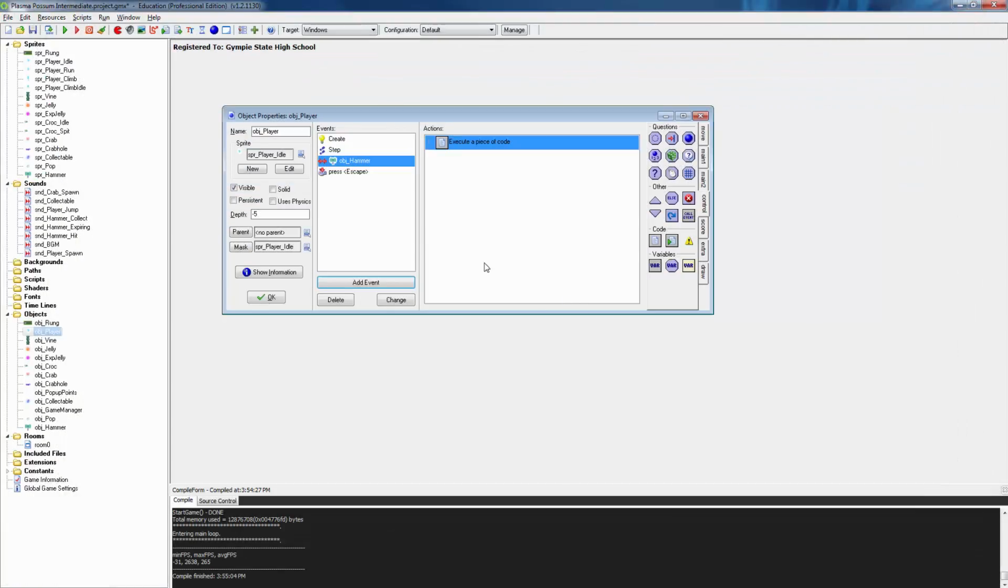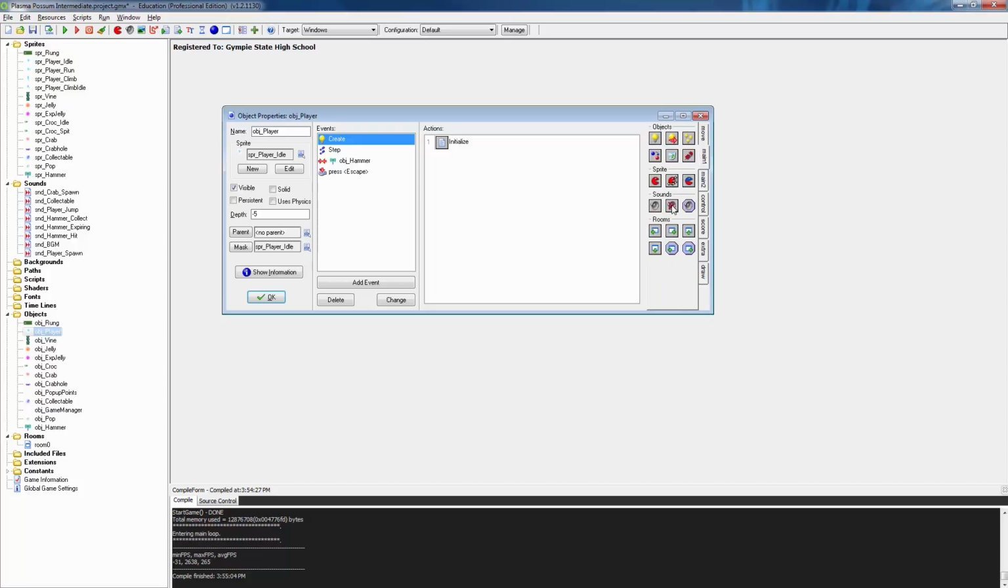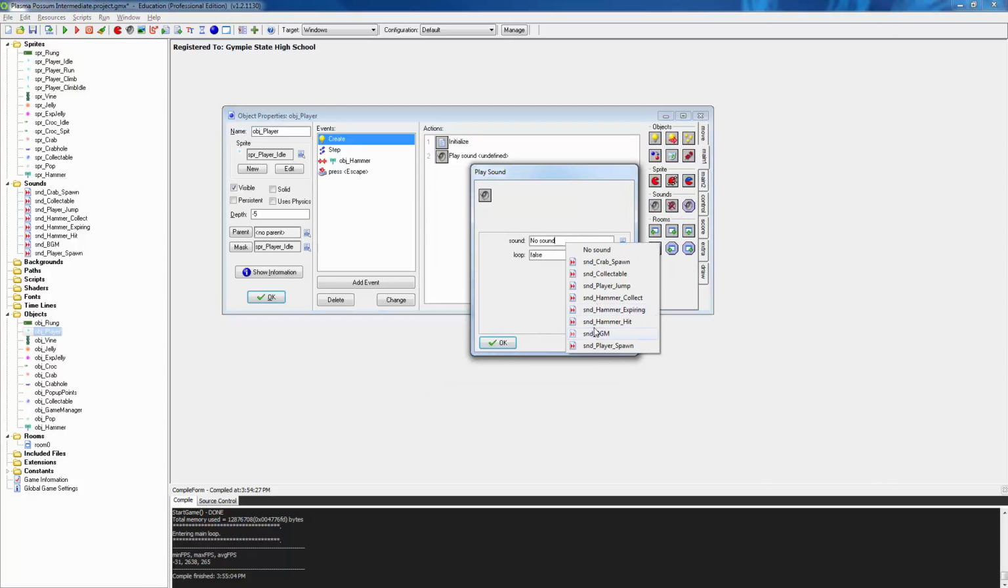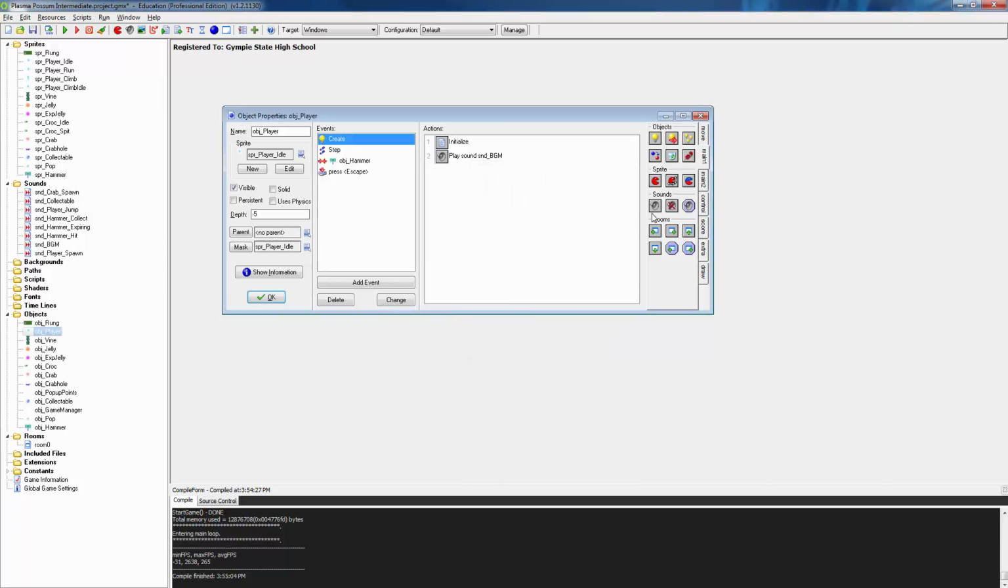Next, select the create event and add the play sound action for sound BGM. Make sure that loop is set to true for this one. Following that, add another play sound action for sound player spawn.